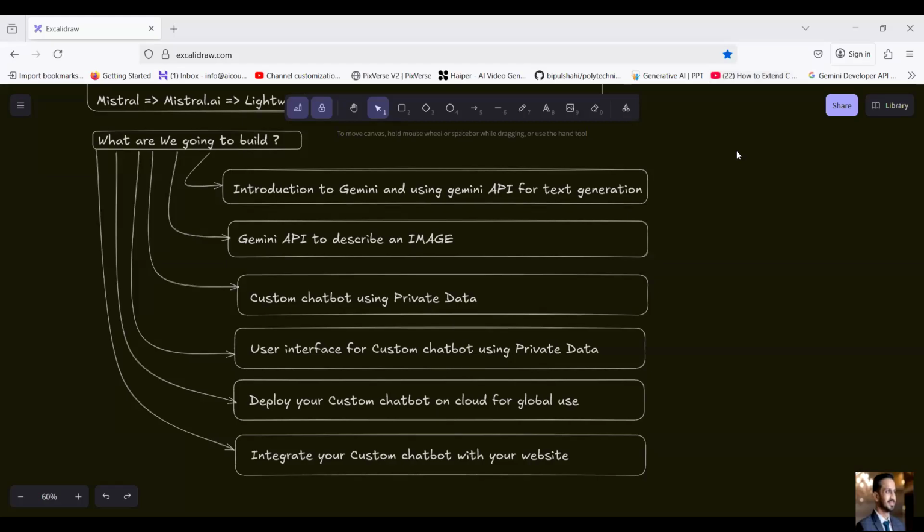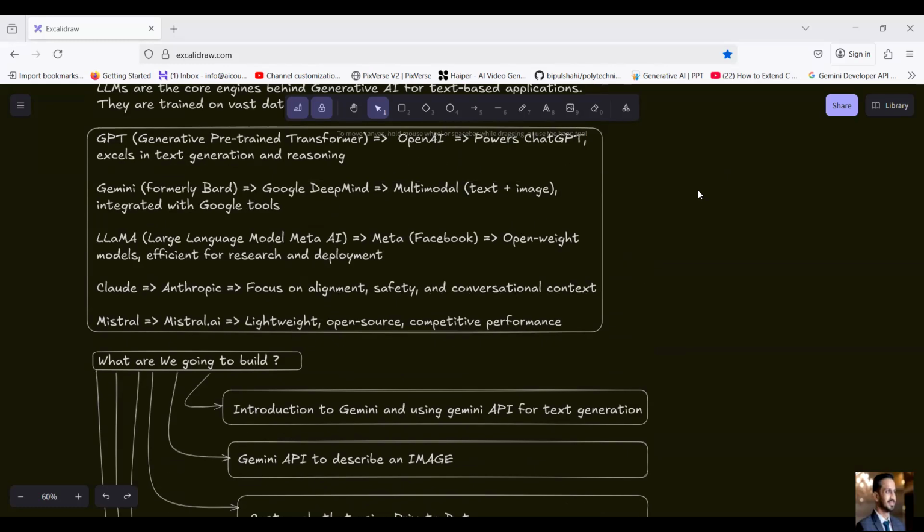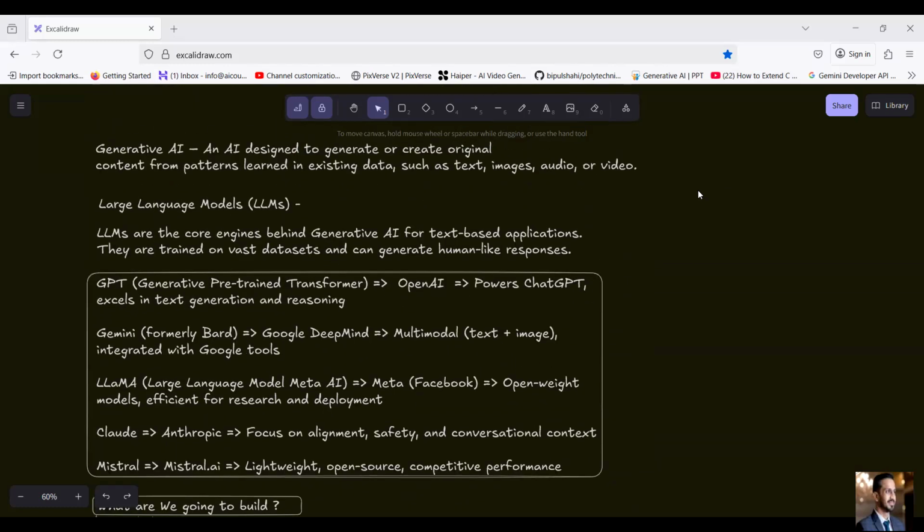Hi, team. I welcome you to this really exciting journey of generative AI. We are going to explore some really good practical use cases of generative AI through Gemini. But first, let's have a quick discussion on what generative AI is.